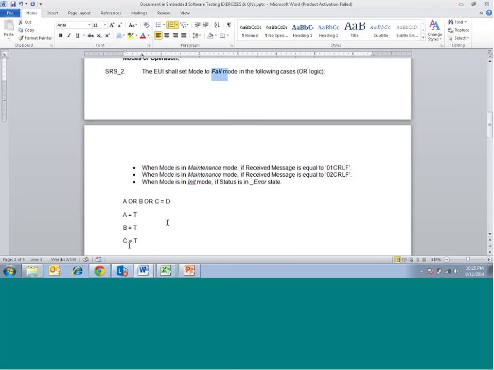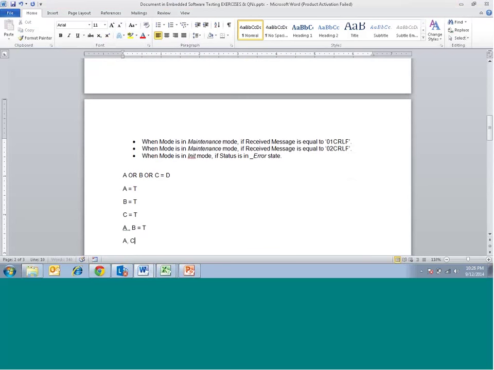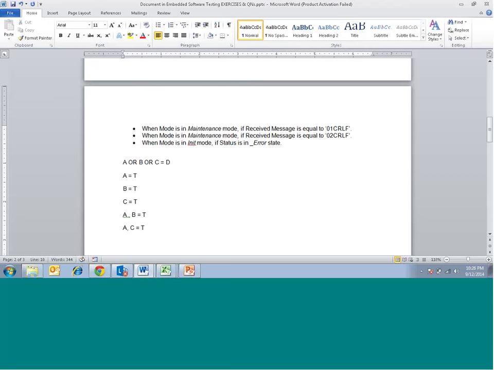And next one, A B set to true, A C set to true, A B C set to true. In this condition also it is going to go to failure. Likewise we are going to have this, which is called MCDC, the modified condition decision logic, because based on the condition different decisions are taken. Okay.